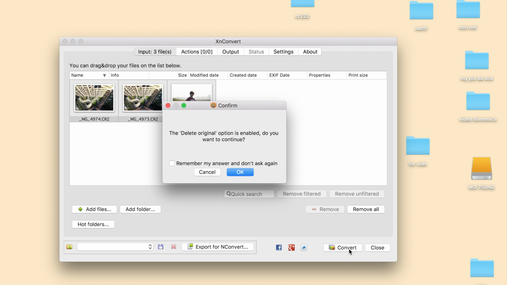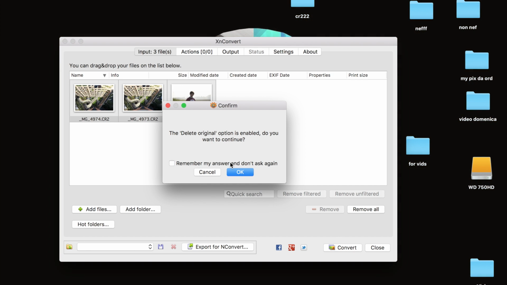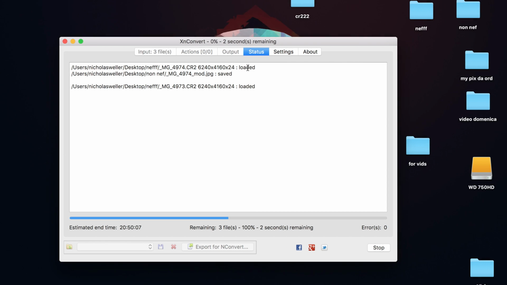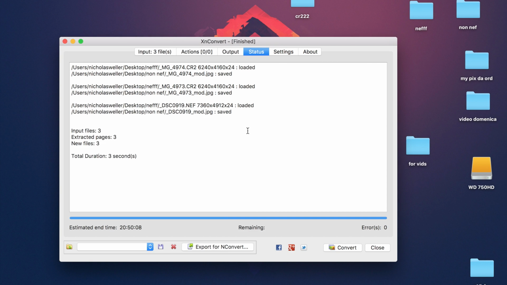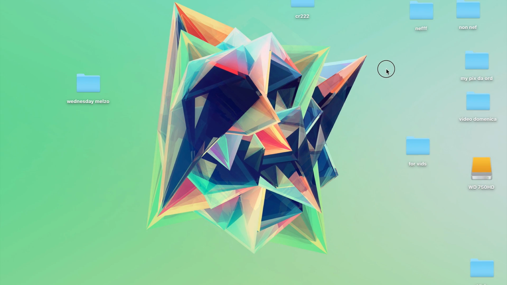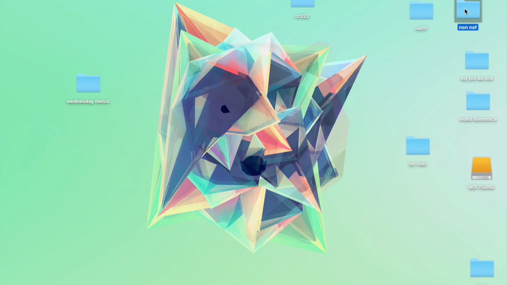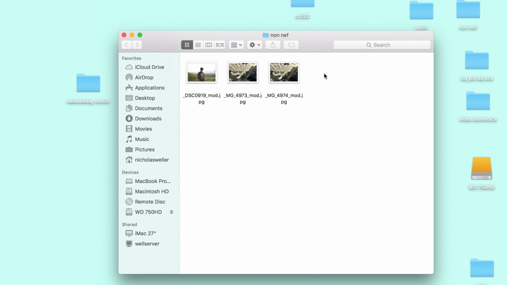So I just press convert in the bottom right section. It's going to delete the original. Just press OK. And it's going to give you this. Once it's finished, three successful, no errors, you can close, and there's going to be nothing in the NEF folder, and there's going to be the JPEG files in the non-NEF.